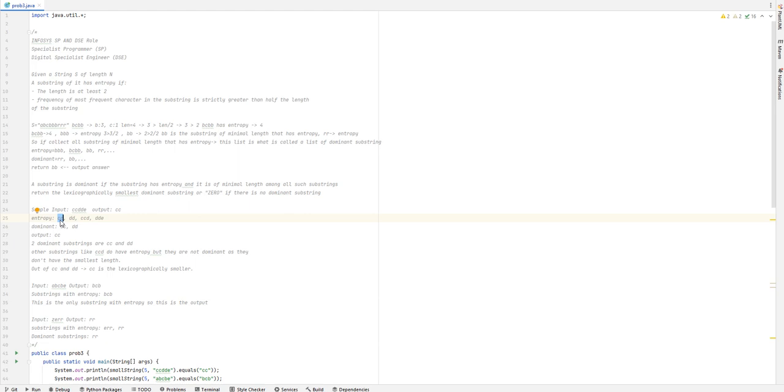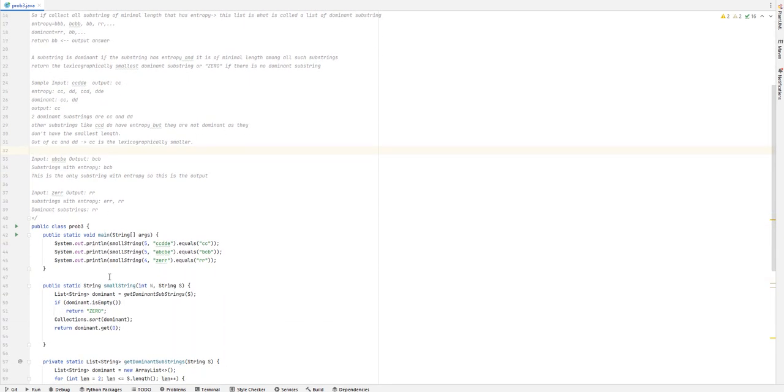Similarly, in another example, maybe there is no substring of length 2 but there is a substring of length 3. Then we calculate all the substrings of length 3 that have entropy, and that will give us the dominant substrings. This way we can save a lot of time, because we do not need to scan all the substrings, which would be an order n squared operation, and calculating the frequency map is also time consuming. So let's see how we can implement this.